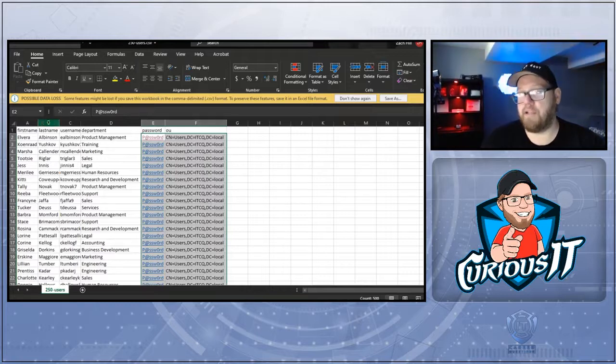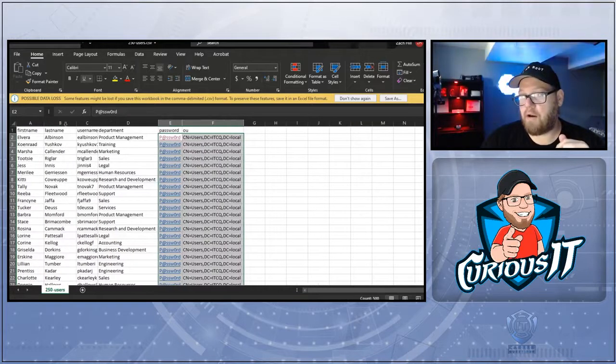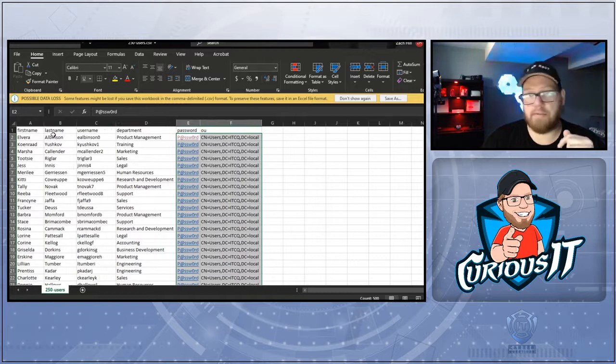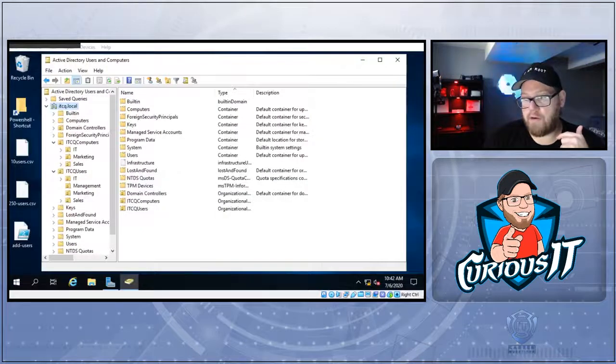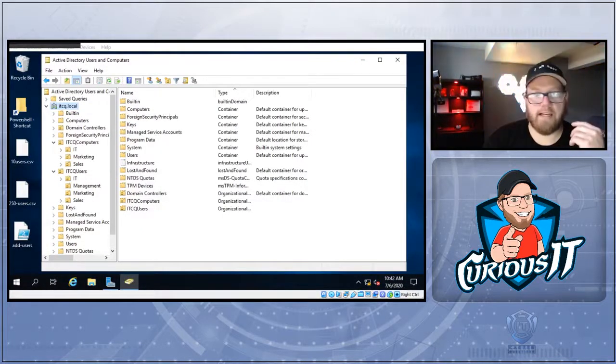of this information. So we saw from our Mockaroo, we were able to auto-populate our first name, last name, username, and department. Now, you guys can see here we have different departments that we don't have set up yet in our Active Directory. We can add these later because these are all just going to be dumped over to our users folder. So let's save this file and open up PowerShell.